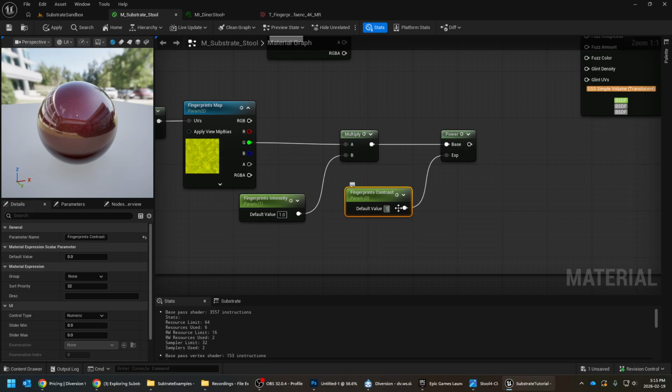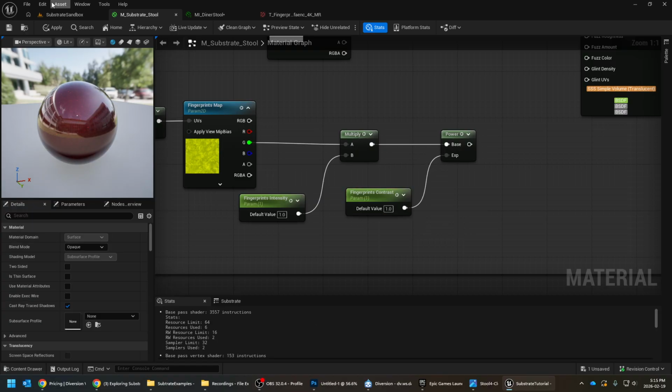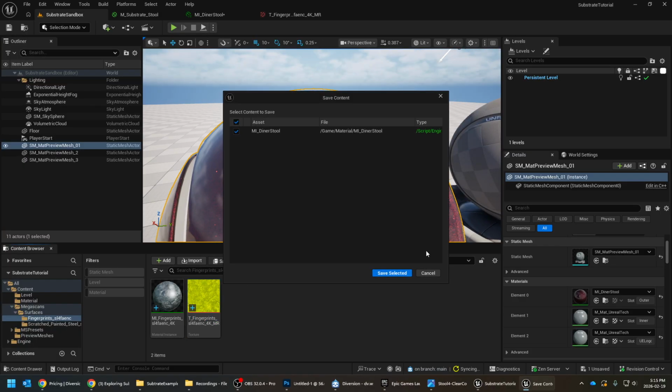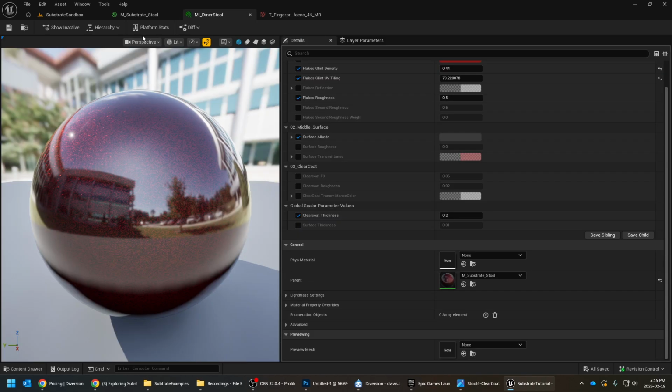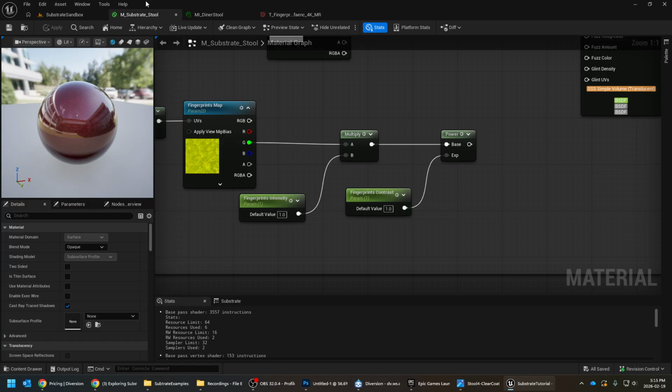And I'll set the default value of this to 1 as well, because anything to the power of 1 is still going to stay the original value. And it's been a minute since I've saved anything, so I'm just going to hit save all just to make sure I don't crash. Cool.